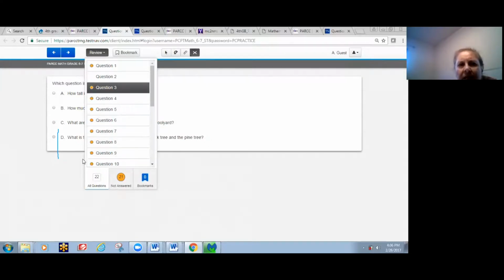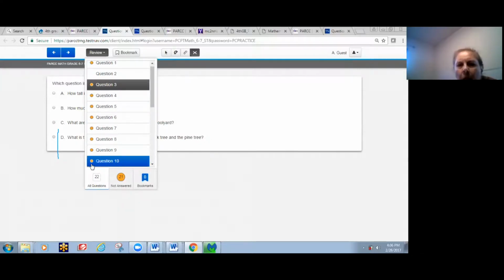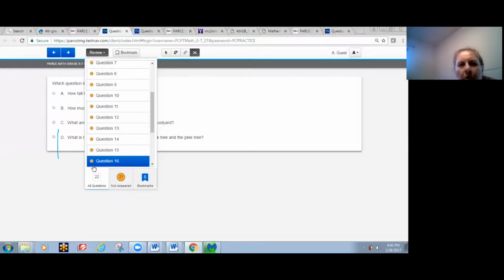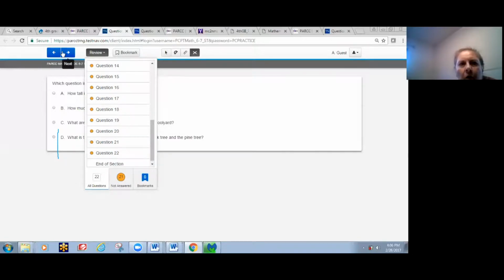Each question that is answered, the yellow dial will go away. So on question 2, it didn't have an answer. It was just a hint question. But at the end, it might be a good idea for students to review and see which ones are not answered. They could also bookmark questions.